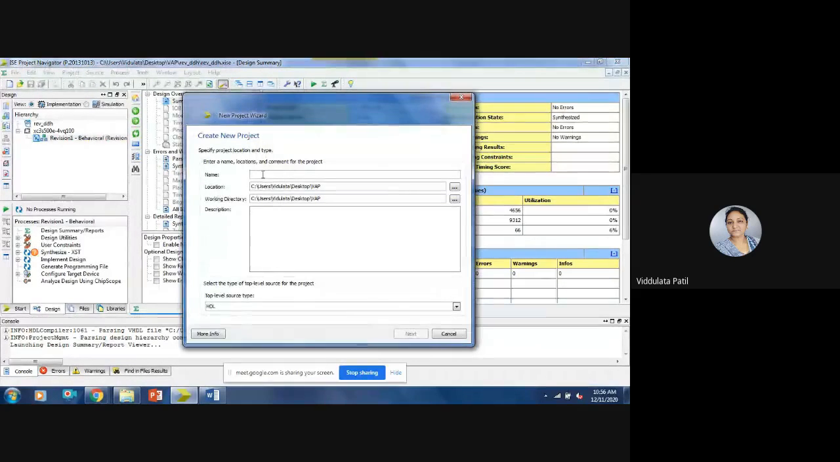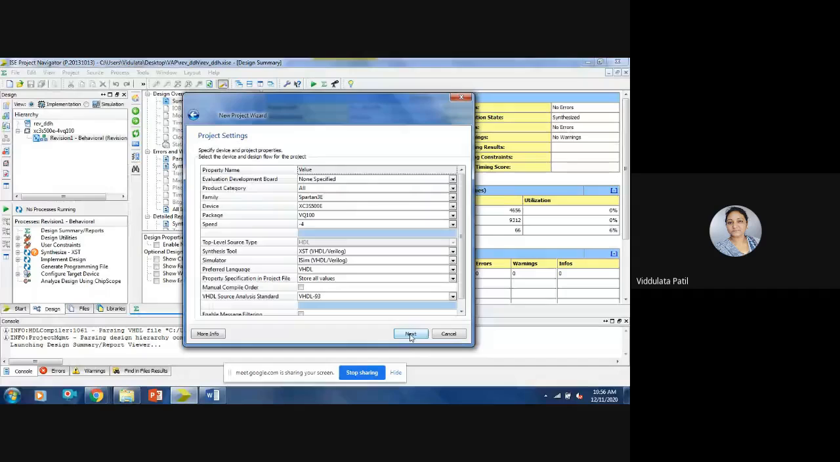Give the name to this. I'll name it experiment 1, and then as this is a part, okay, then just give A 1. Then what is this window? These are the project settings.